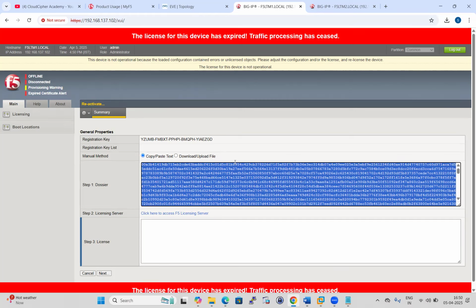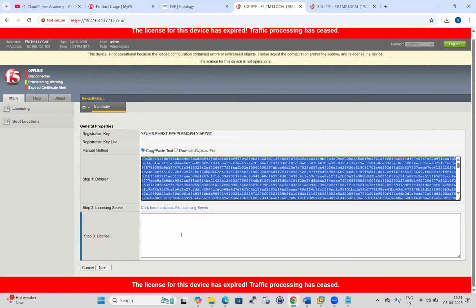We need to copy this dossier, and then click on this link. Whatever link is there, we need to copy that link to your personal laptop, or any device where internet is available. On that device, we can click on the link, copy this dossier, generate the license, download the license, and then copy and paste the license here in step 3, and activate it. So if your jump server has no internet connectivity, there is no problem.